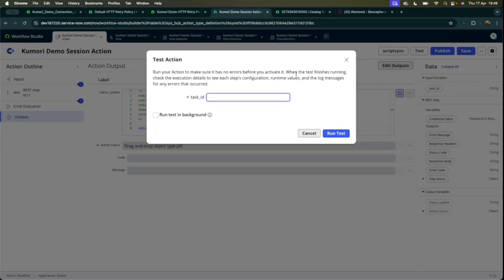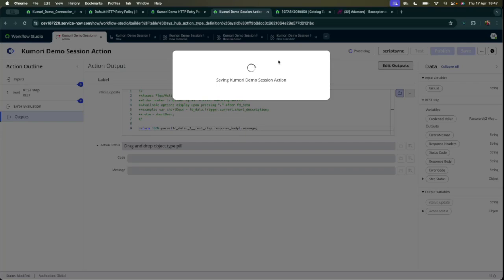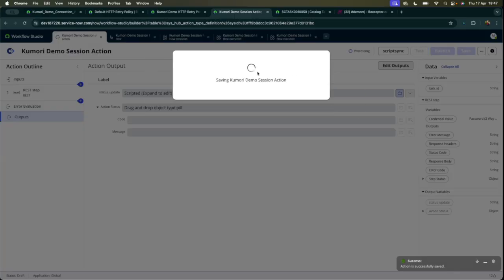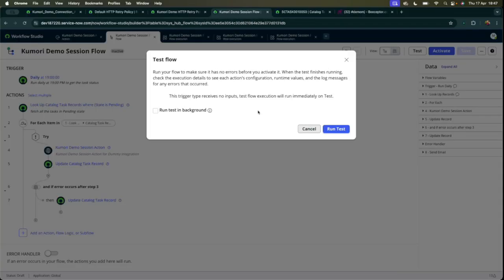This works. Okay. Publish. Now, if I test it, run test.